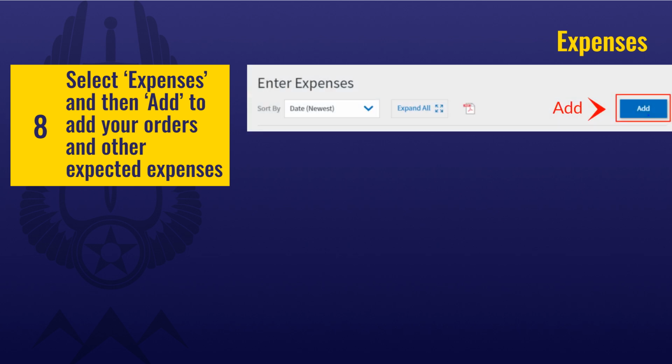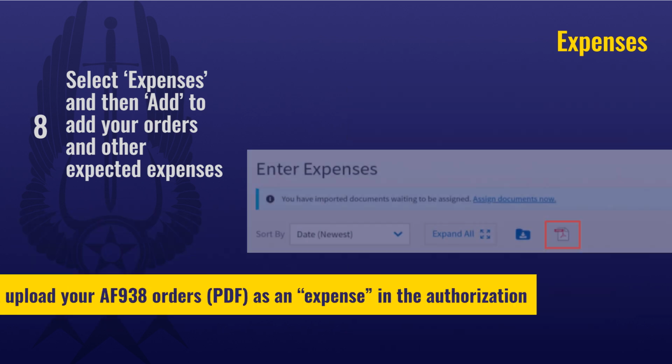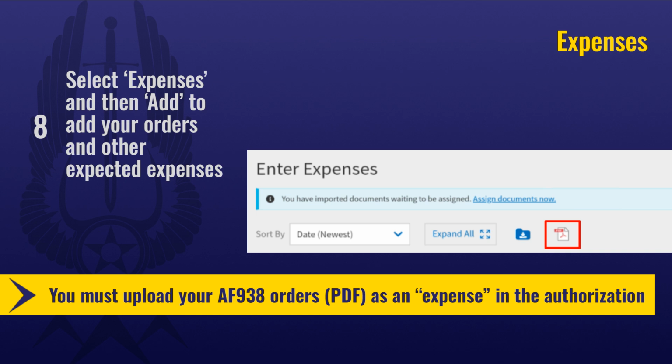Next, select the Expenses tab to add your orders and other expenses you think you will incur while on your orders. You can use the search function in the selection box to find the right expense type. Do not enter meals in your authorization. But if you plan to drive, you should enter your expected mileage here. At this stage, you must upload a PDF of your AF Form 938 orders as an expense in the authorization. A PDF of any orders modifications must be uploaded as an expense as well.